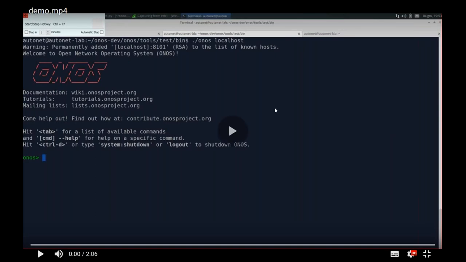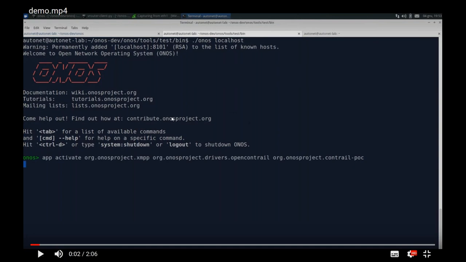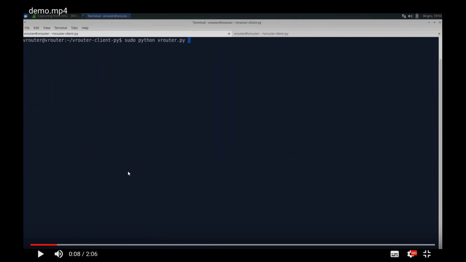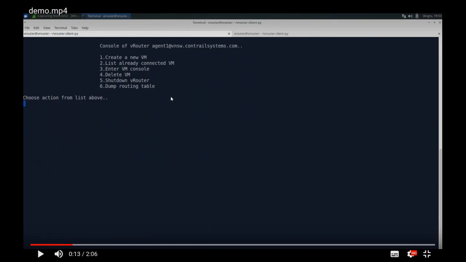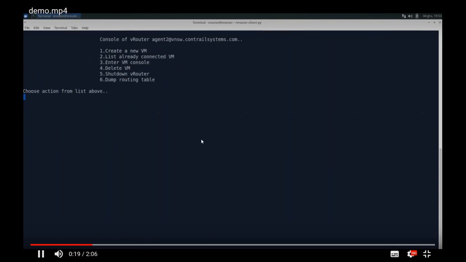Okay. So first of all, we are activating three applications in ONOS: the ONOS XMPP implementation, the driver which handles the OpenContrail payload within the XMPP message, and the ONOS application called Contrail proof of concept. These applications are activated. As you can see, we have the first vRouter. We just start the vRouter emulator. The XMPP stream is established now, and the same operation will be done on the second vRouter.